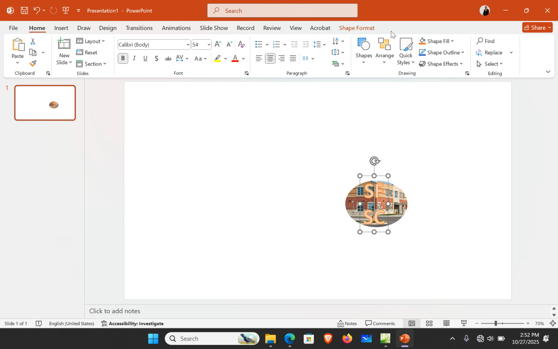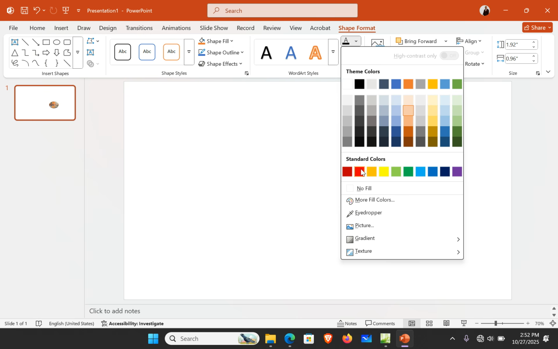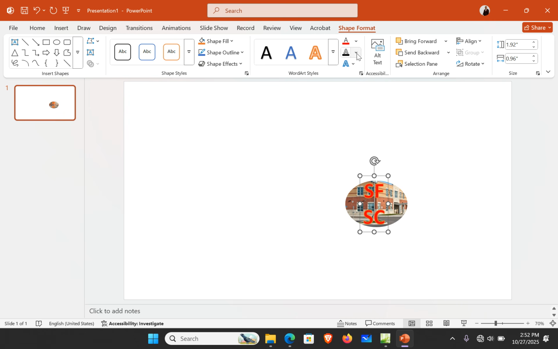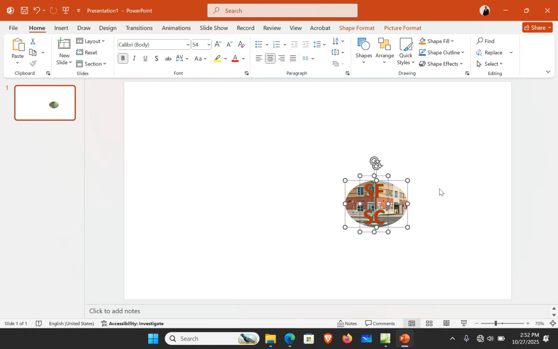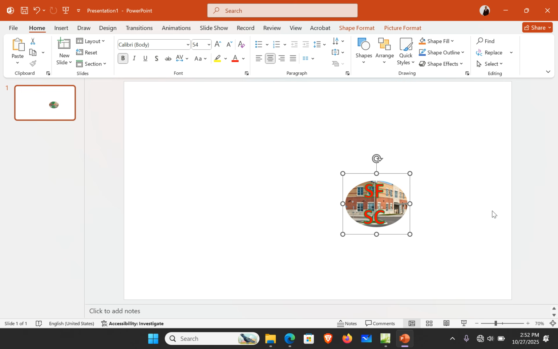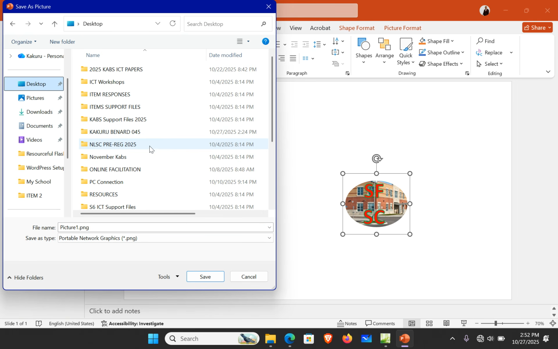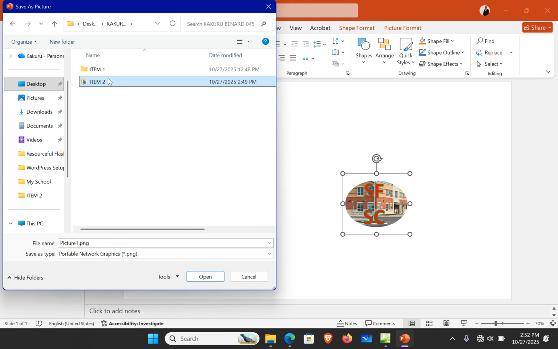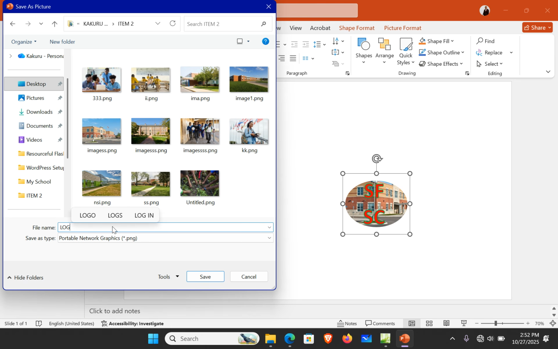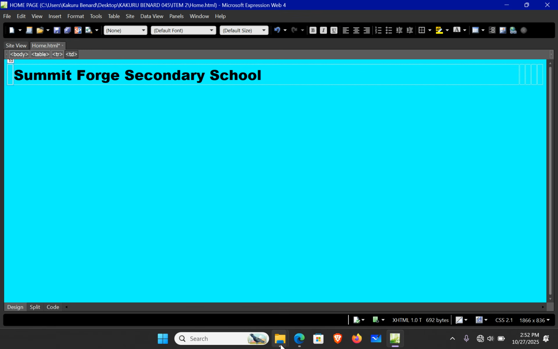Let me actually make this text better. So under shape format, I want to make my text, for example, have an outstanding color and an outline like that. Select all, Ctrl A, then right click and group so that it is one image. So I right click and save it in my folder, Kakuru Benard 45, item 2. I call it logo. I save. I close PowerPoint. I close everything.